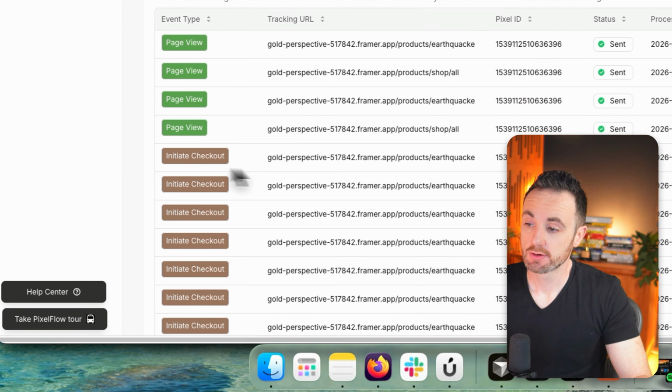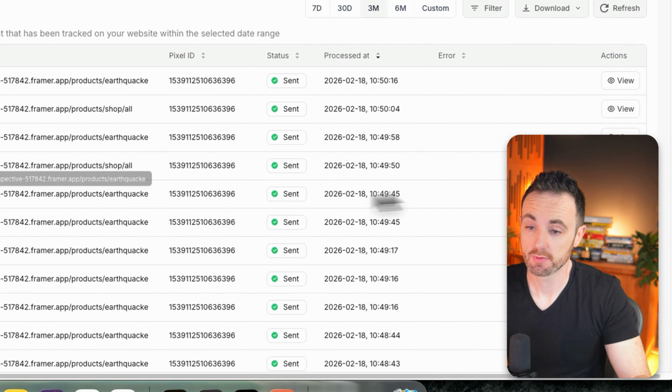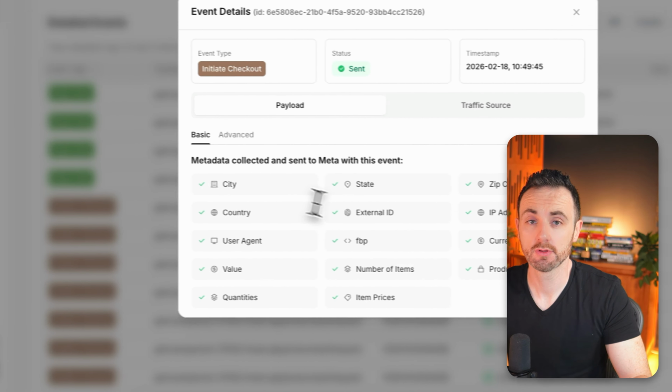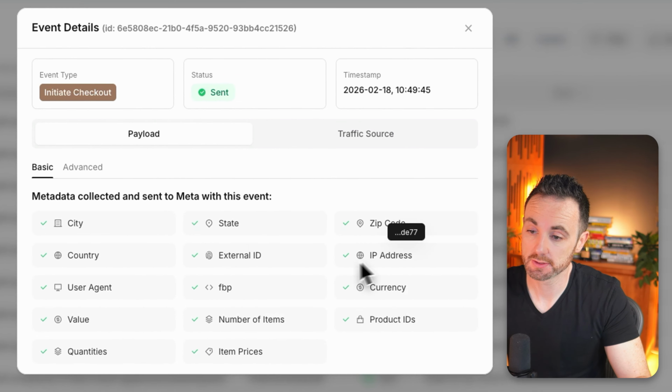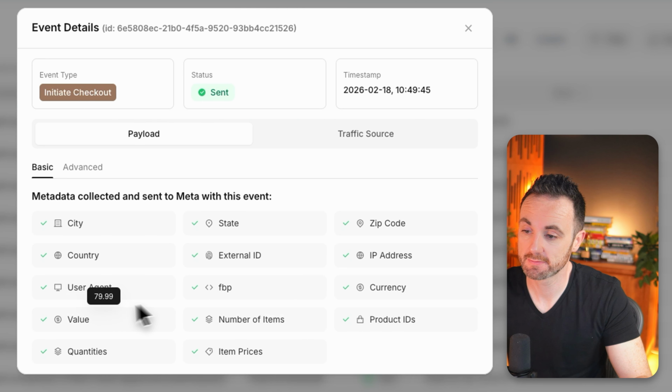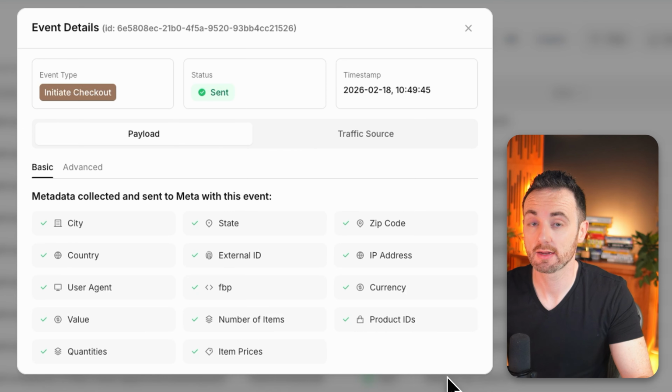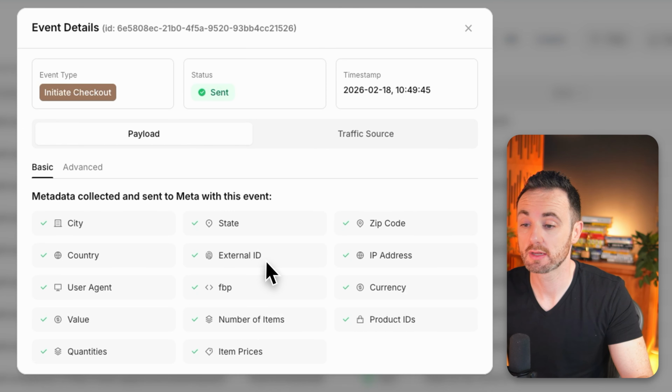Now you can trigger an event and see it in real time, check your events log, and you'll be able to see all the data that's been collected. So let's take a look. As you can see, I've triggered an initiate checkout event. It's come from this URL. If I click in to view the event, we can see all of the information that's been tracked, along with currency, value, the number of items, the product ID, which is the SKU, quantities, and the price of the item too. So we've added all that information just by tagging that information in Framer, and that's automatically collected on that product page.